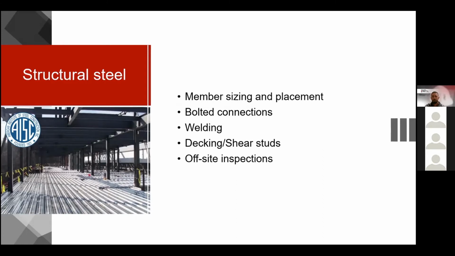Everything these days is composite decks. So we have decking and shear studs. We'll look at fasteners, spans, the studs themselves, the welds, as well as offsite inspections. Typically, if a fabricator is AISC certified, they are not subject to that inspection. However, if that fabricator is not AISC certified, then we would have to do offsite inspections at the actual fabricating plant.